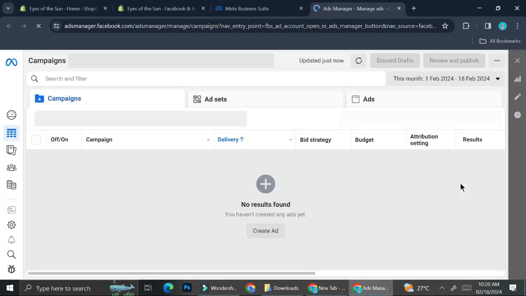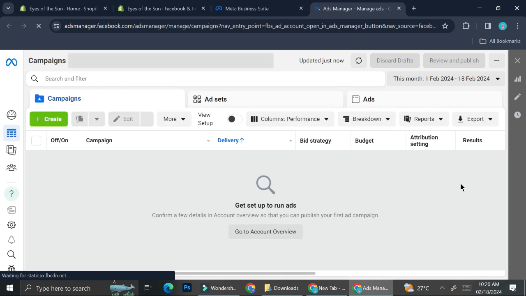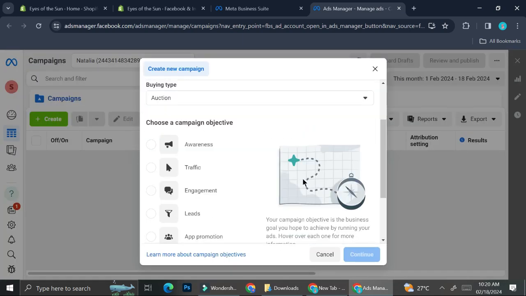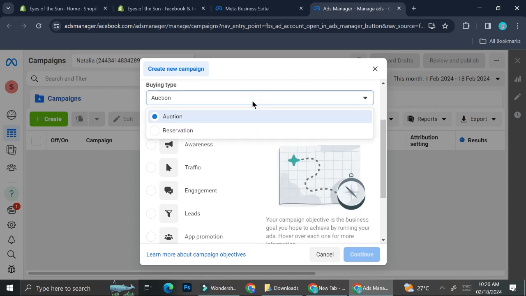And here you're going to be able to manage your ads and see how your ads are going. I haven't had any campaign yet, so let's try and create a new one. Go ahead and click on create, and then you will be able to choose whether the ad is going to be auction type or reservation type.